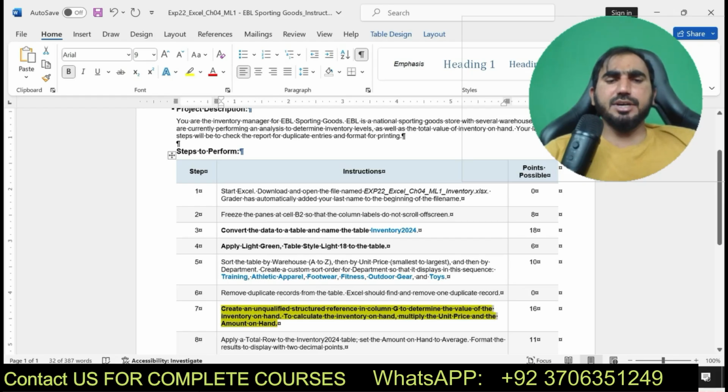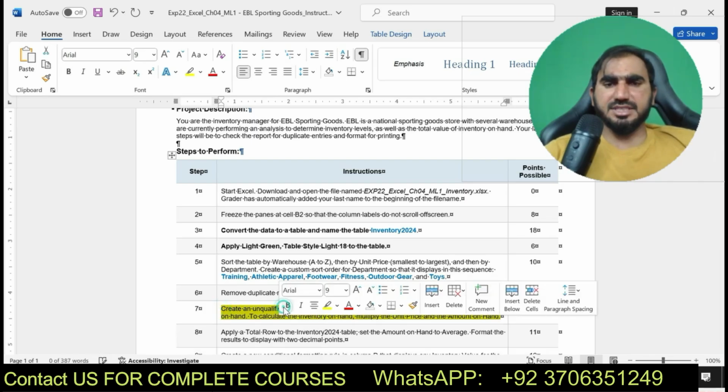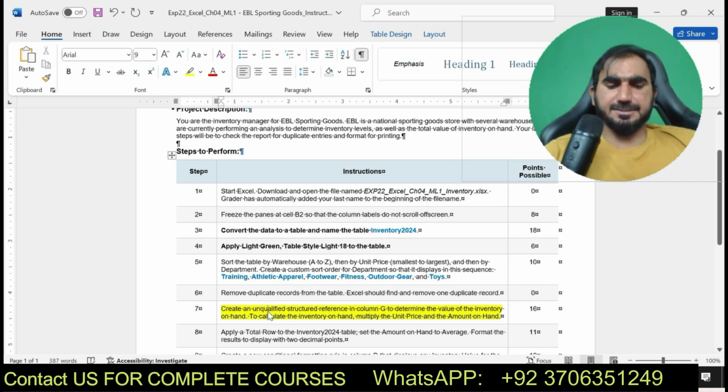Now I am going to create an unqualified structured reference in column G, determine the value of the inventory on hand. To calculate inventory on hand, multiply the unit price by the amount on hand. You can see here I am going to solve step number 7. As you can see, I am going to create an unqualified structure.